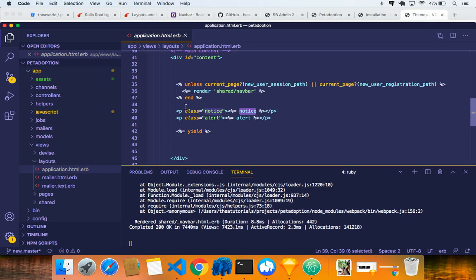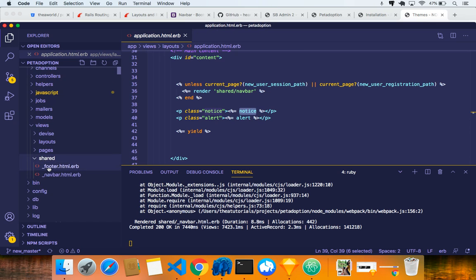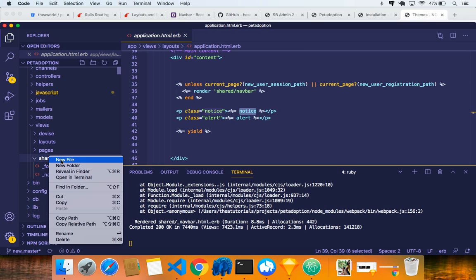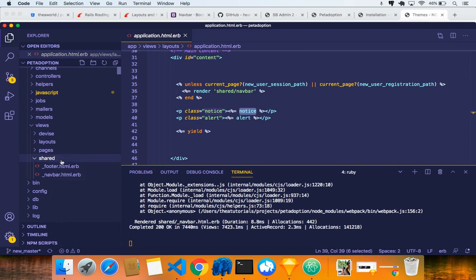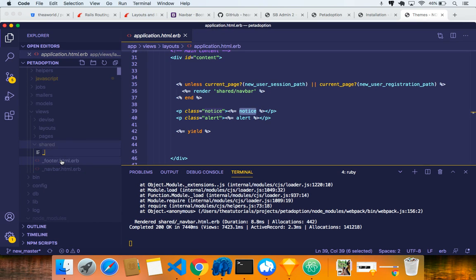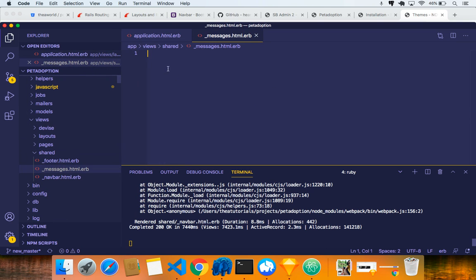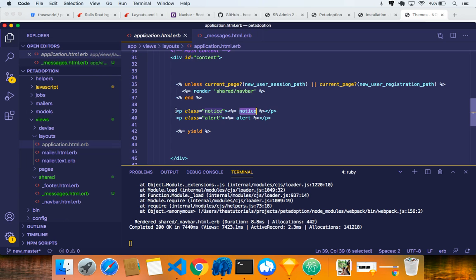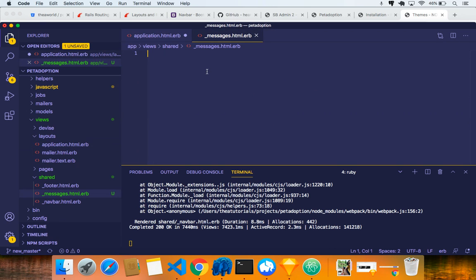So I'm gonna create a new shared folder, okay? That's how you do it. New and a new shared file, a partial file, new file. I'm going to call it underscore because it's a partial. I'm going to call it messages.html.erb. Okay, now I'm going to come back to application and I'm going to grab all this. Okay, Command X to cut, come back to messages, and I'm going to paste it in. Now this is basically going to be, I'm going to put it here for a reason.